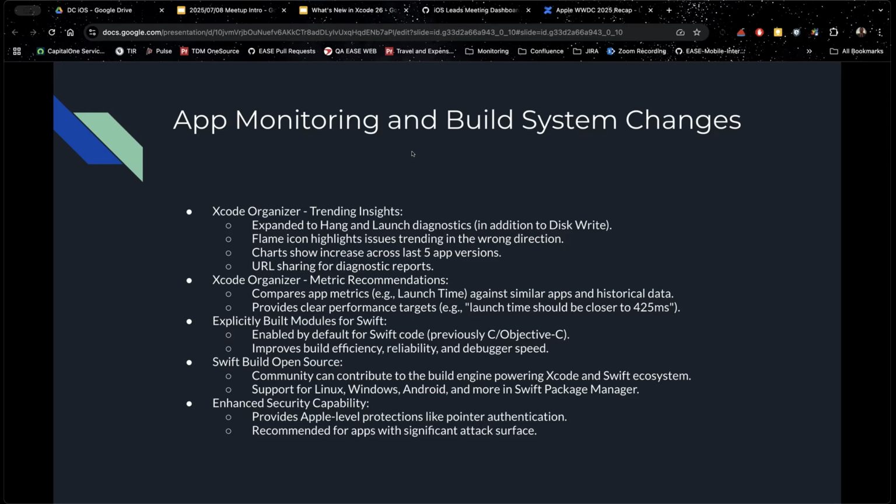Explicit modules is the future, but it's still going to take some people some time to get there. Swift Build has now been open source. This was honestly a huge thing. I think getting to see the build system now really being open source and having that visibility into it. The community can contribute to the build engine that now powers Xcode and Swift.